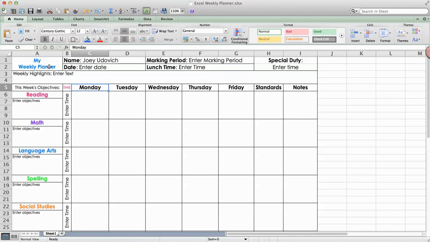So let's go from the top to the bottom. I have this as my weekly planner. Maybe you want to customize it. Maybe I would put Mrs. Udovich's weekly planner. Again, I just double clicked in the cell, highlighted the text I wanted to change, and I'm going to press enter to lock it in. I have a place for your name, which you can see that I already typed mine in there. The dates in which the plan is going to be implemented. Marking period, if you don't want marking period and you want to put quarter, that's fine. Again, you can change that. Lunchtime, and then any special duties you might have.